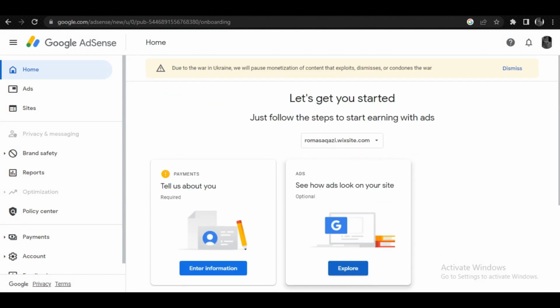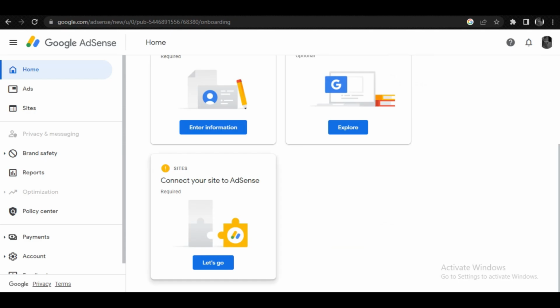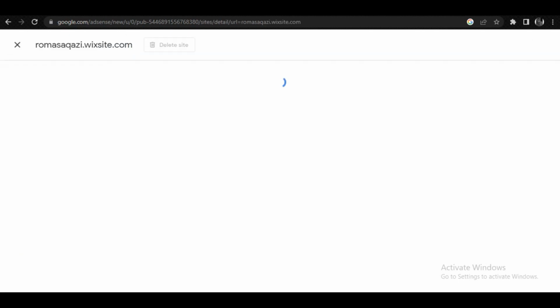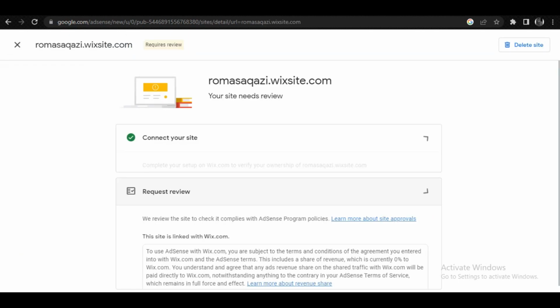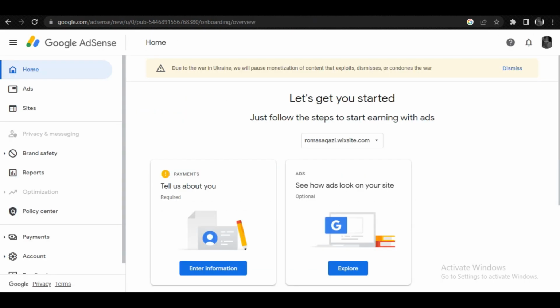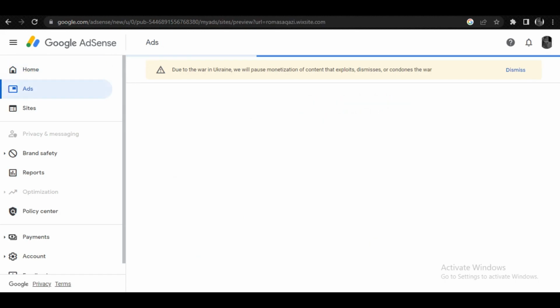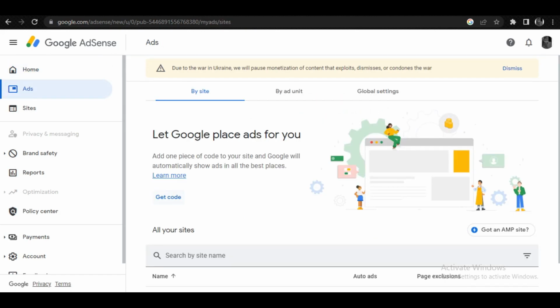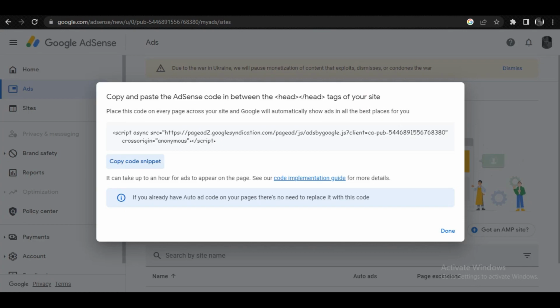To connect your site, scroll down and tap on Let's Go. After that, follow these steps and click on Request Review. Then on the left side menu, click on Ads. After clicking, it shows a snip code. Just copy it and go to your site's dashboard.